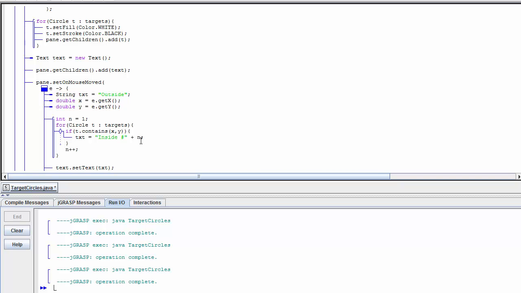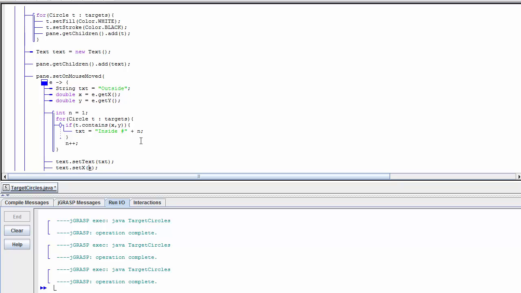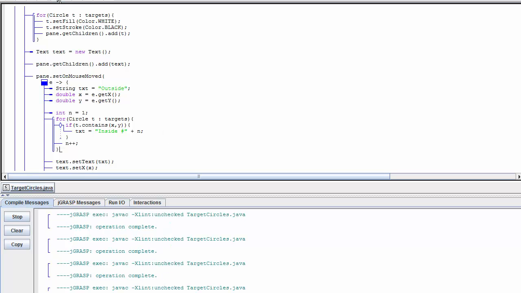So I'm grafting on top of an enhanced for loop a good old-fashioned index counter, except that I chose to start it at 1 because that makes more sense for my message. And I increment it every time, and then if I detect that I'm inside of a circle, there we go. I'm going to have this nice message that says I am inside target number n. So that's the theory. Let's see in practice.